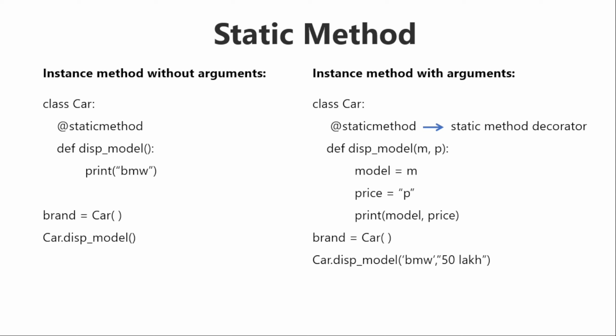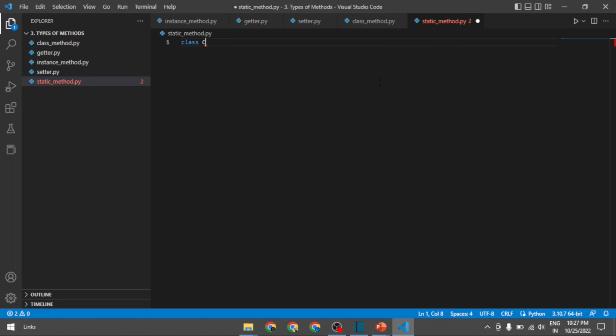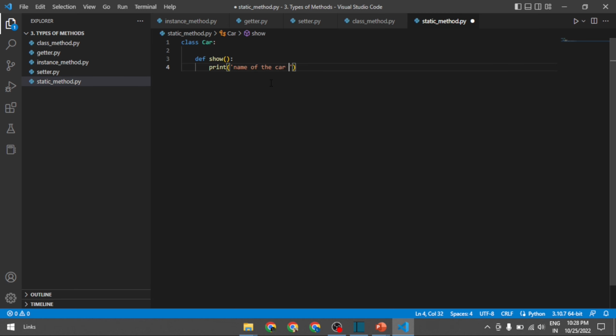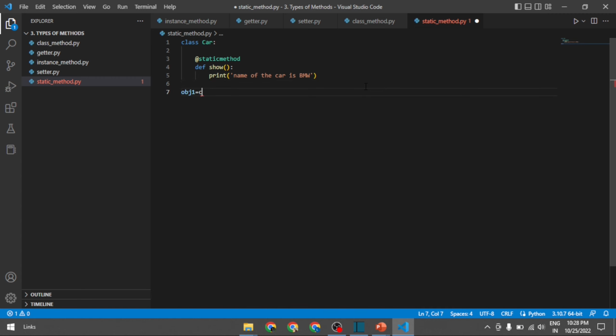We are passing m and p, print model, price. Now let us execute the static method in the code. Let us define a class called Car. I will define a function show. Here I don't want to define any of the output. So print the name of the car is BMW. I will be declaring the static method for this function.